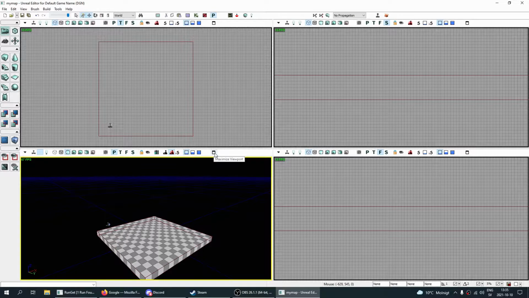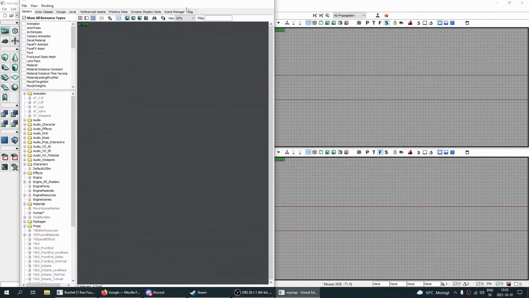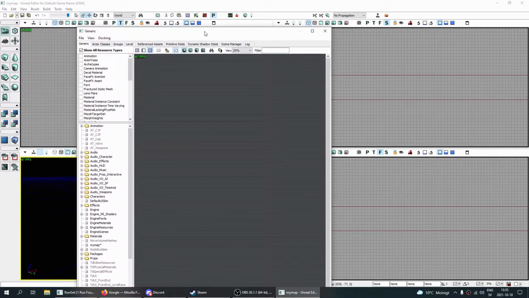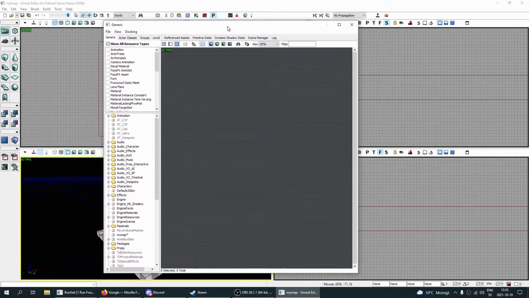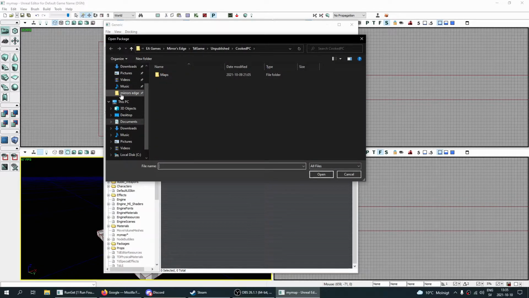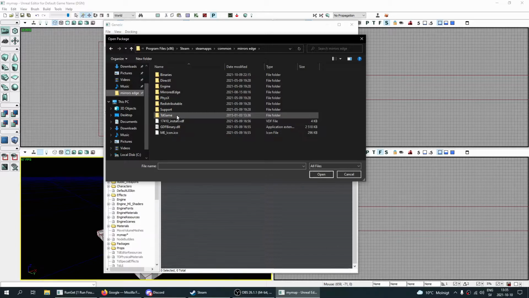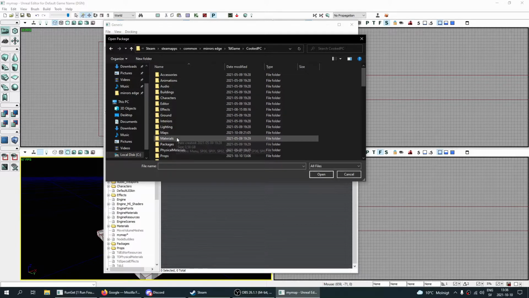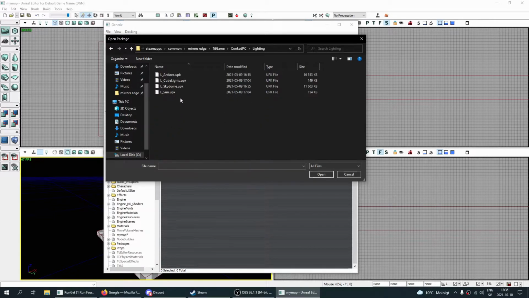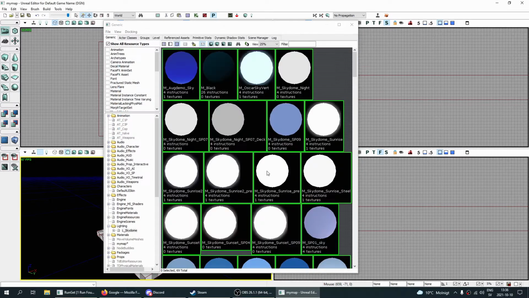And now we're going to add a skybox. We do it by opening the generic browser. Go to resize it, and then above the generic browser here, go to File, Open, go to where the game is installed, TD game, Google PC, and then in Lighting, I'm going to open .upk files, so skydome, open it.